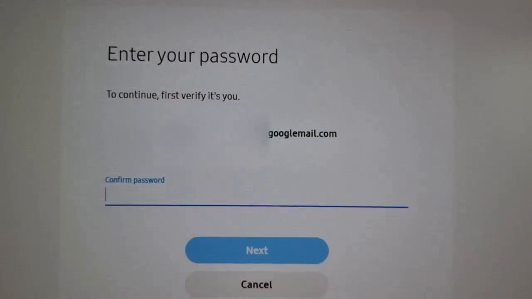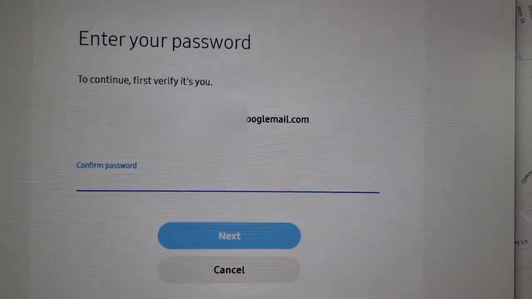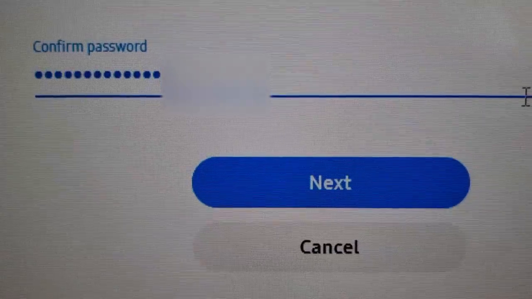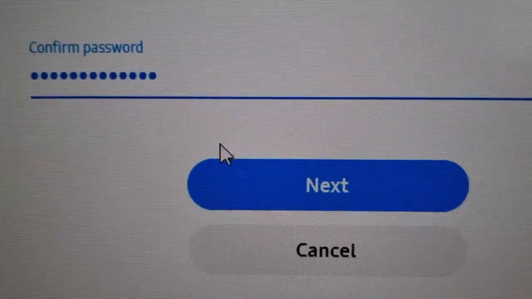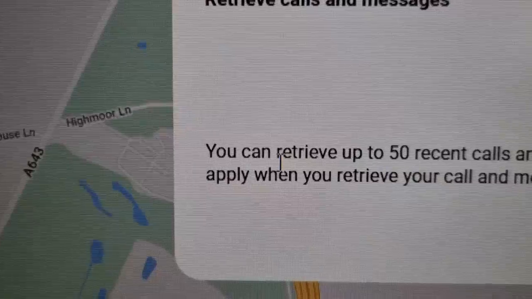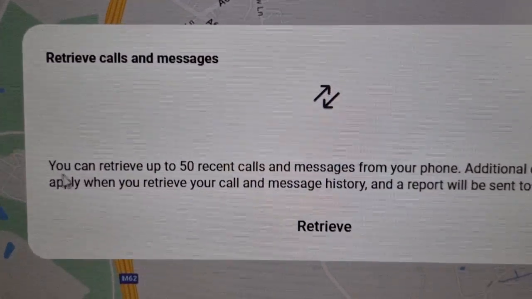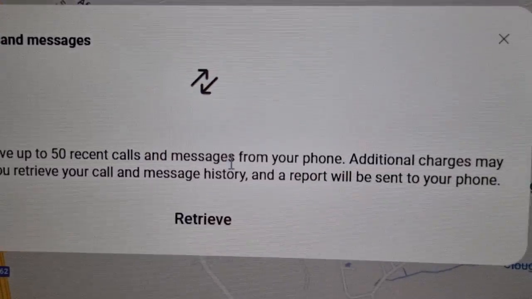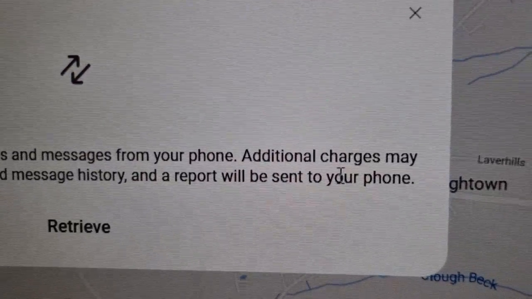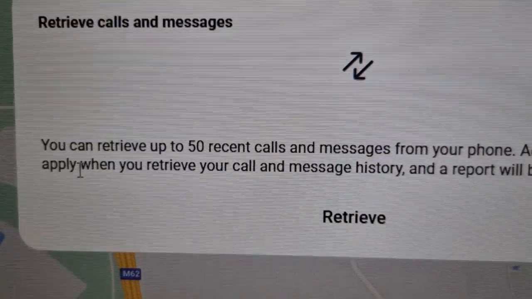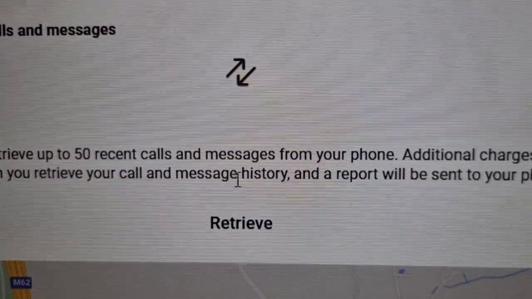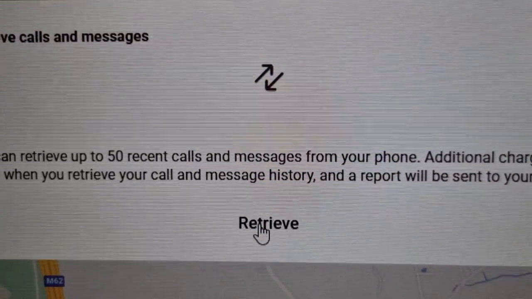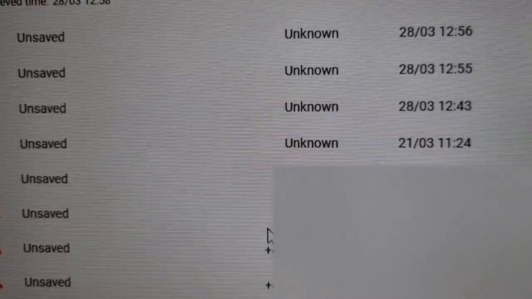Then you will need to enter your password to continue. I'm just going to enter my password. Back in a second. Okay, I've entered my password, so just hit next. Now it says you can retrieve up to 50 recent calls and messages from your phone. Additional charges may apply when you retrieve your call and message history, and the report will be sent to your phone. Just go ahead and select retrieve.